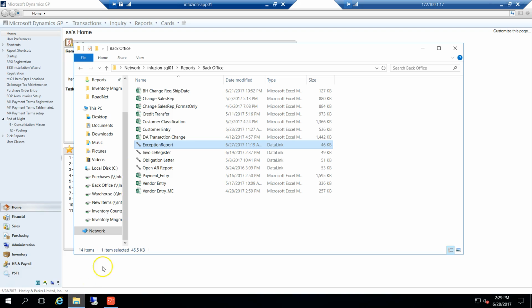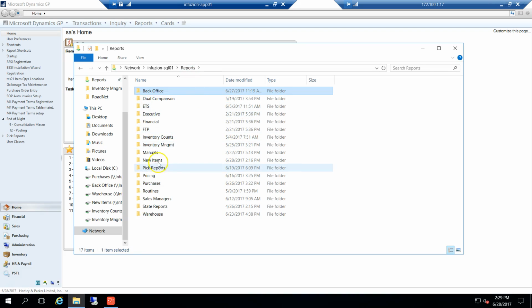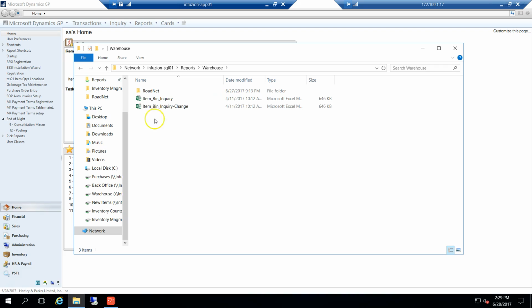So this first step is taking that file out. And I want to just go to the folder so you can see what happens because it goes really fast and there's nothing magical here. So I'm going to go to Reports. I'm going to go to Warehouse and we have a RoadNet folder. So again, I'm in my Infusion Reports folder, which you should have a shortcut to.